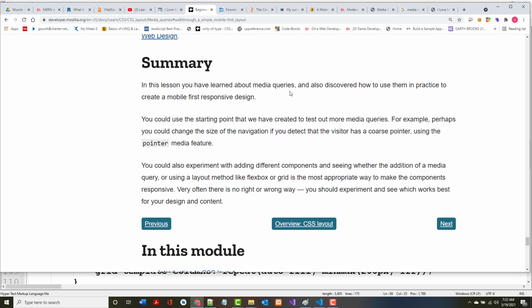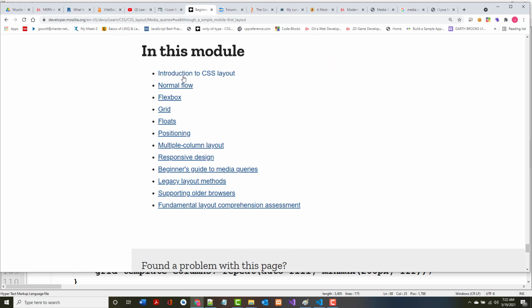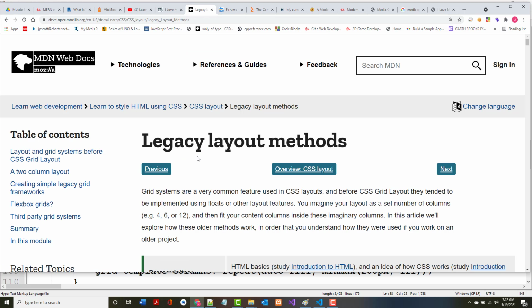In this lesson, again, we learned about media queries. You could use the starting point that we have created to test out more queries. Yep, you can and should experiment on all this stuff. So we've now gone through the intro to CSS layout, normal flow, flexbox, grid, floats, positioning, multiple column layout, responsive design, beginner's design to media queries. That's 1, 2, 3, 4, 5, 6, 7, 8, 9. 9 down and 3 to go. So the next one will be on legacy layout methods. And remember, with legacy, that's things that have been around for a while.